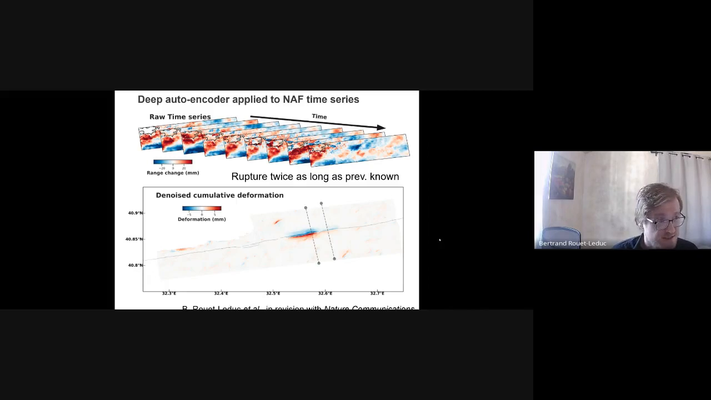So all this to say that here we show that after training strictly on synthetic data, it's able to find slip on the fault of only a couple millimeters in the line of sight of the satellite, which is about an order of magnitude improvement compared with what can be found by eye. And it does this automatically and without a priori knowledge of the fault. And interestingly, it finds that the rupture length of the slow earthquake is almost twice as long as previously known.